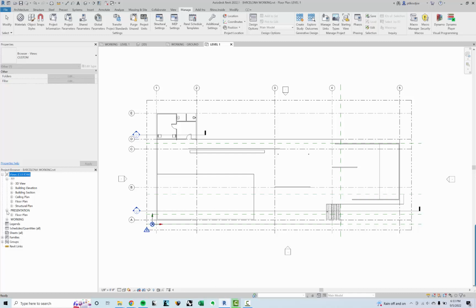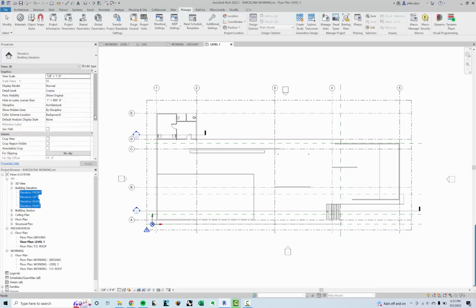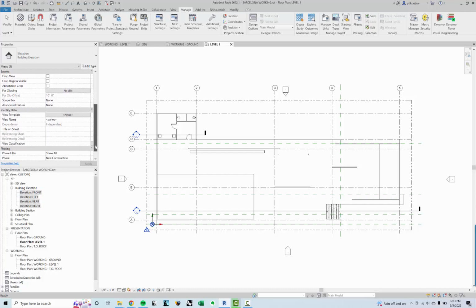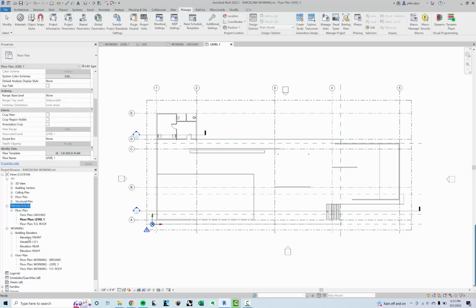So now I know, okay, here's all my presentation plans, all my floor plans, here's all my working floor plans, and I can come into these elevations, select them all, and classify them as working. And now they will sort in there. So this is how you start to manage all the different views that you're going to end up creating throughout the course of the project.